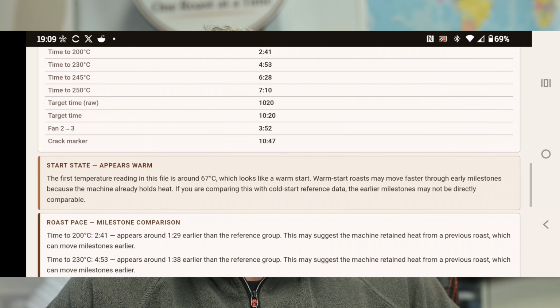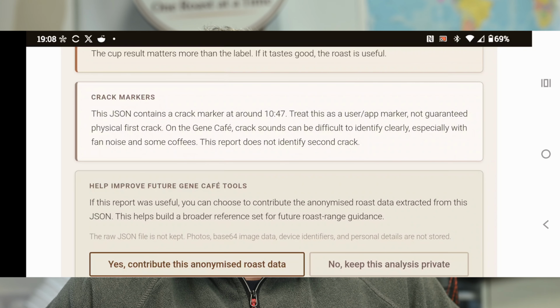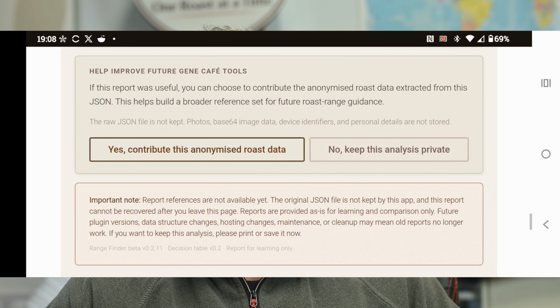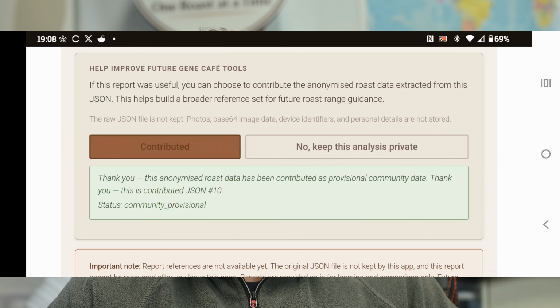At the end, there is an optional contribution step. If the report was useful, and if you want to support the project, you can contribute the anonymized, even, extracted roast data. If not, just keep the analysis private. That's completely fine. The goal here is not to harvest people's data. The goal is to see whether shared Gene Café roast data can help us understand this machine better over time.